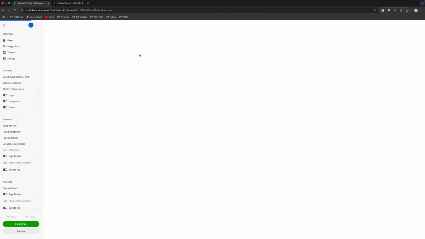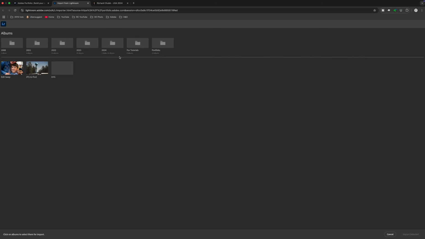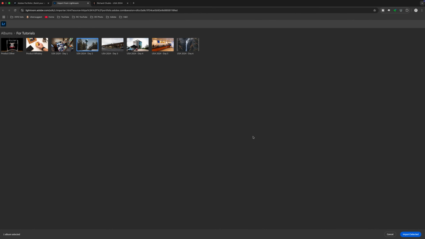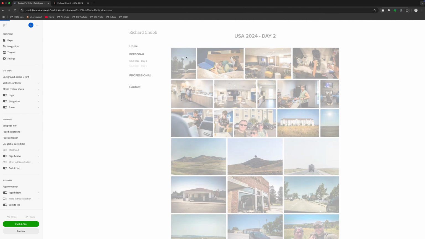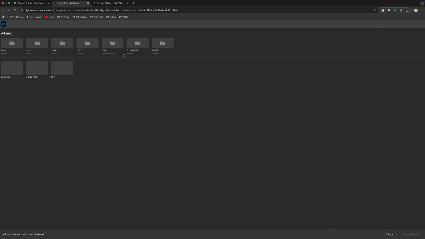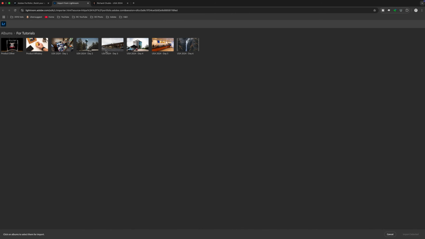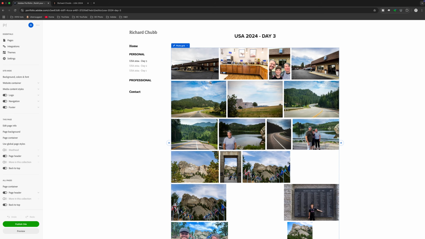We're going to go back to personal. We're going to add day 2, add Lightroom album, 4 tutorials, day 2, add. Back to personal, add Lightroom album. Obviously normally you'd only be doing one of these at a time, but I'm adding a few to show what's going on. Right, so we have 3 here now.